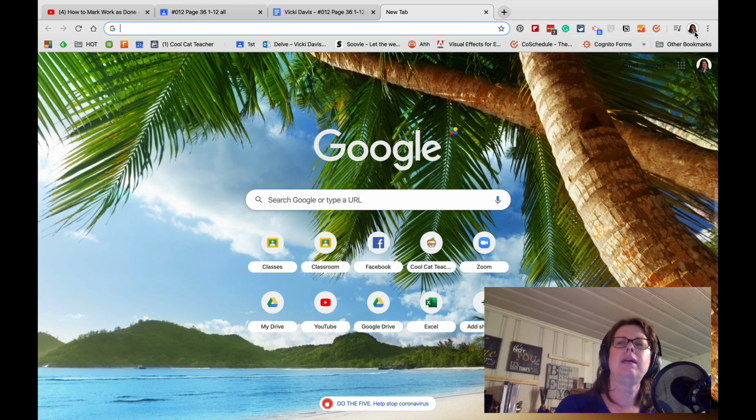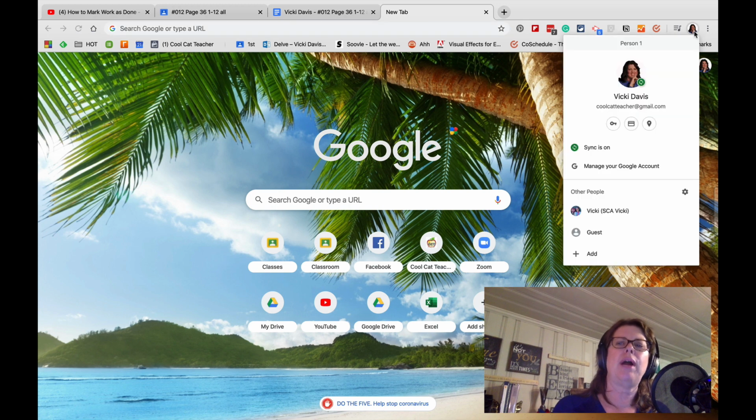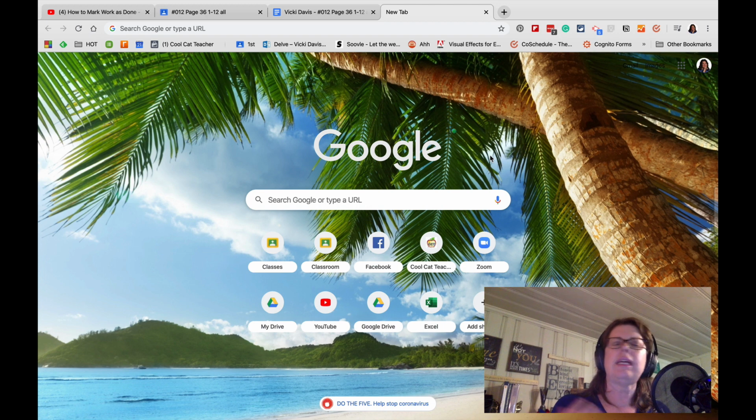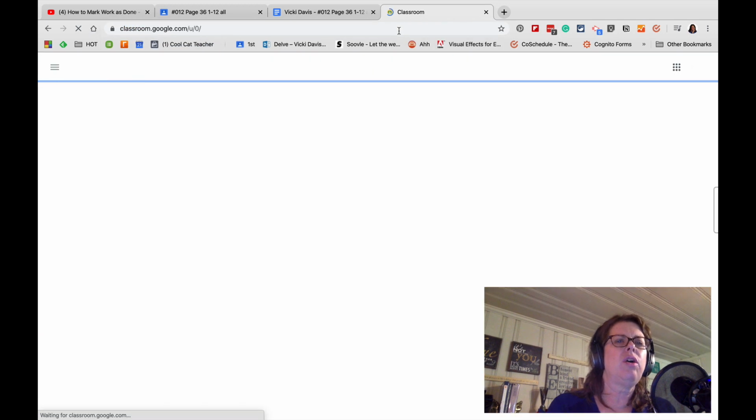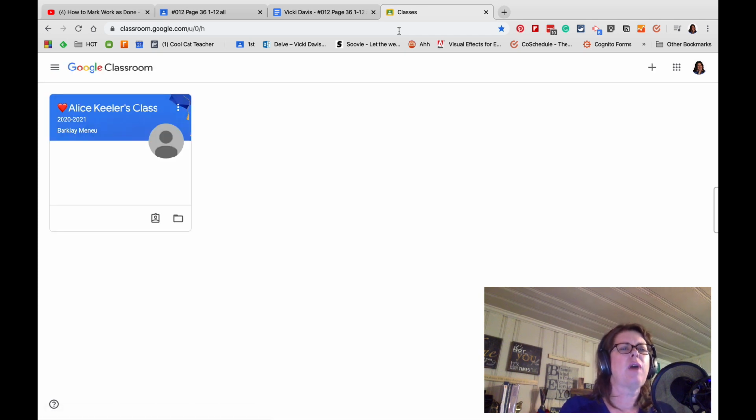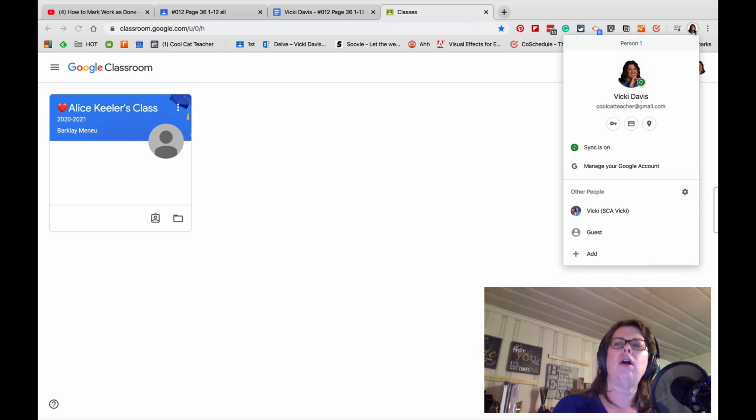And the problem is if I am logged into my web browser with my personal account, and then I go into email or whatever, and I click on a link, it's either going to say "classroom not found" or it's going to take me here. It's not going to show me all my classes. So to solve this problem, you want to click on the Person 1 button and go to Add.